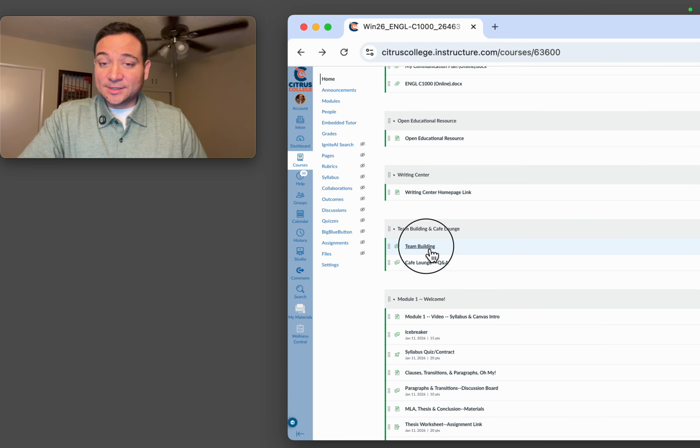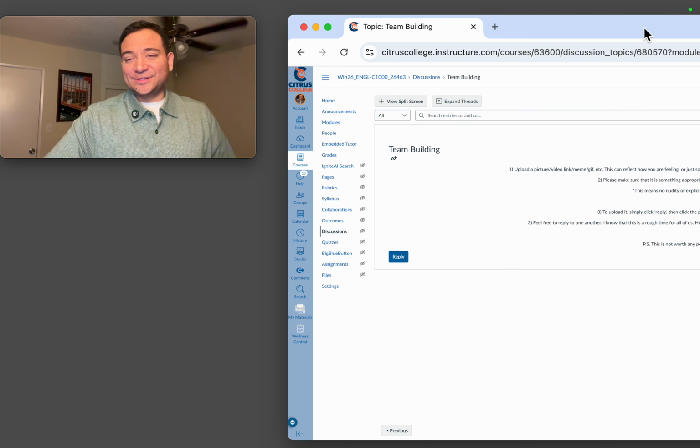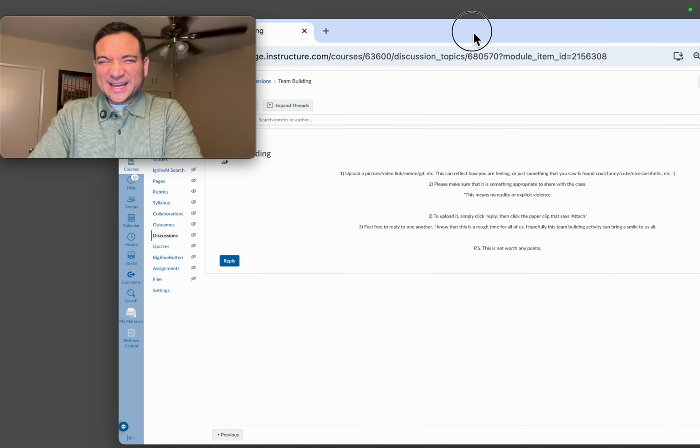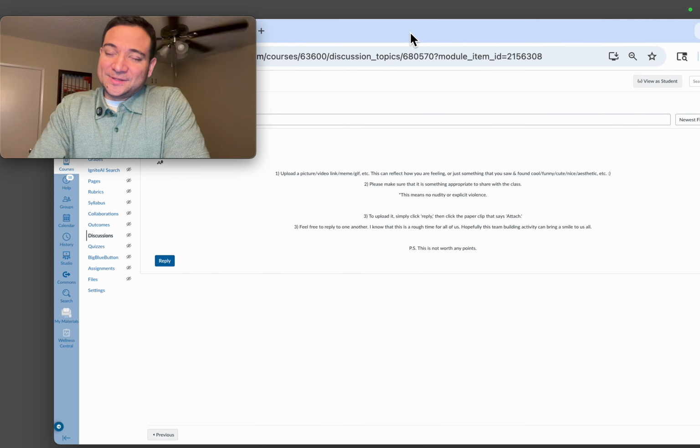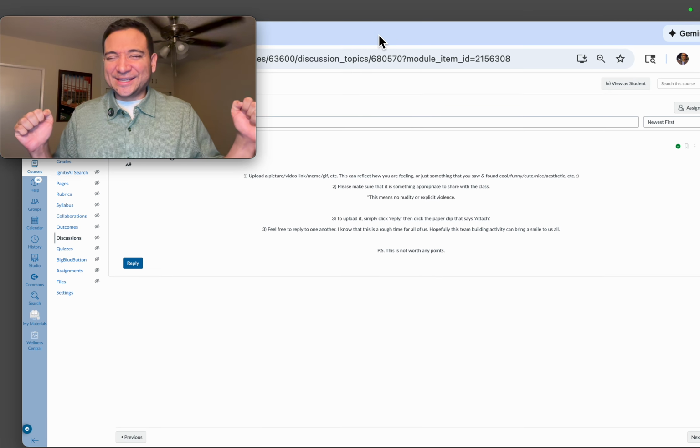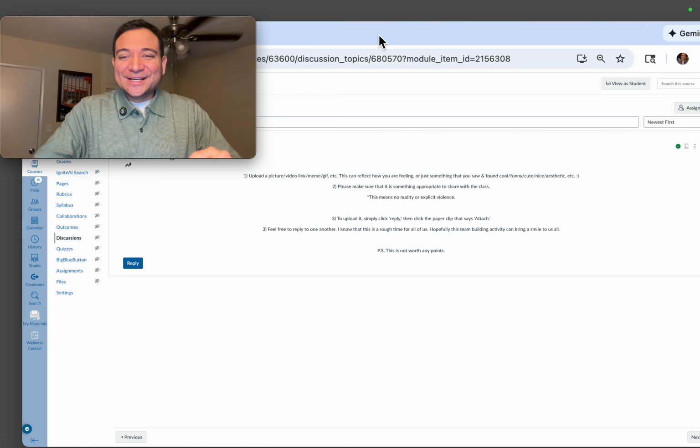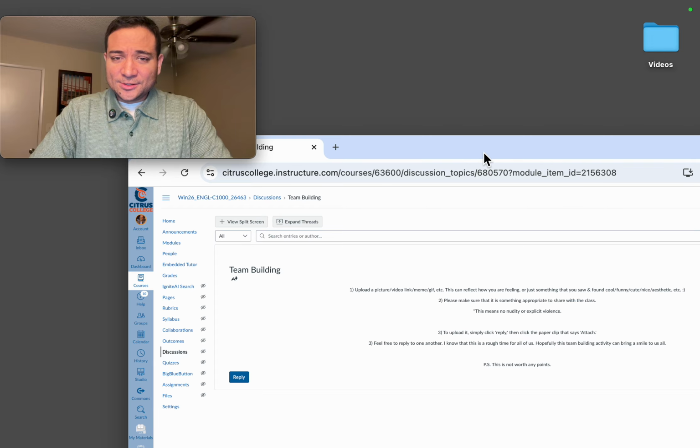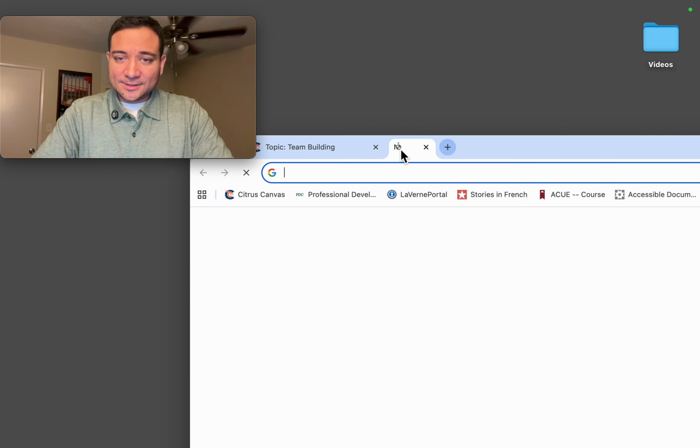This one, team building, this is ongoing. It's not for points. It's a way, if you want, to share a picture of your pet or just build community, something like that. Maybe you've just completed a hike and you want to show a picture of the summit, something awesome like that. So in order to do that, let me find a picture.